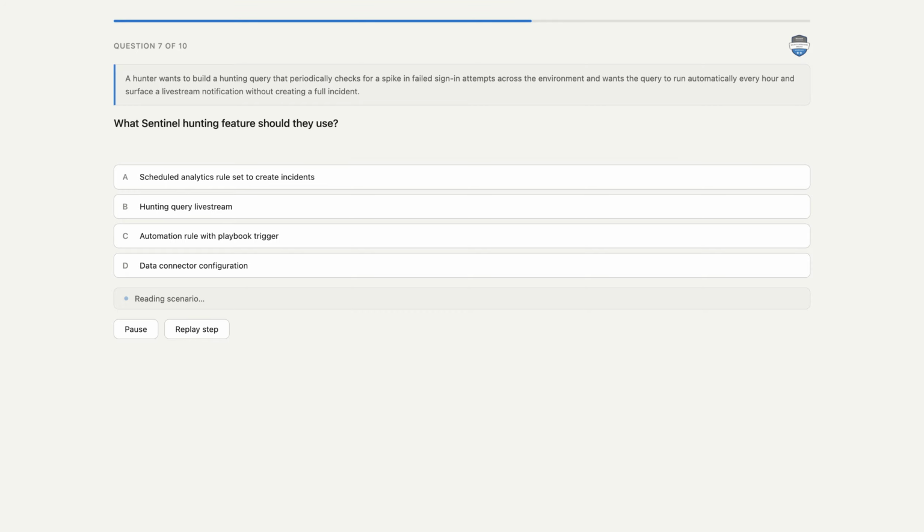Question 7. Scenario. A hunter wants to build a hunting query that periodically checks for a spike in failed sign-in attempts across the environment and wants the query to run automatically every hour and surface a livestream notification without creating a full incident. The question is, what Sentinel hunting feature should they use?